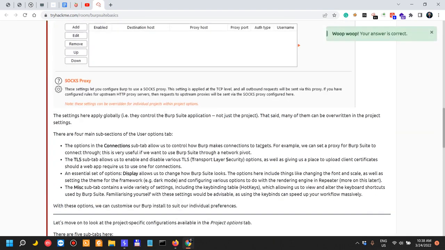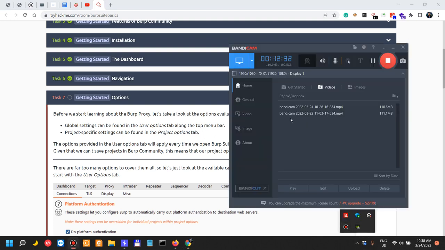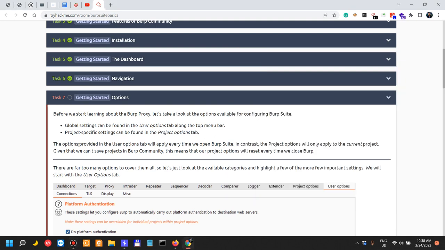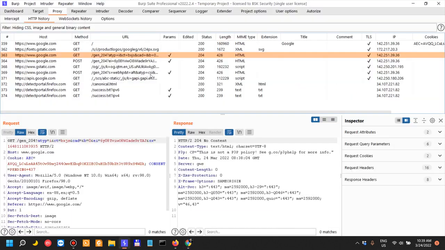Alright, options. Really important, before we start learning about the Proxy, let's take a look at the options available for configuring. We're going to keep this under 15 minutes. Global settings can be found in the user options. So we have the user options here.